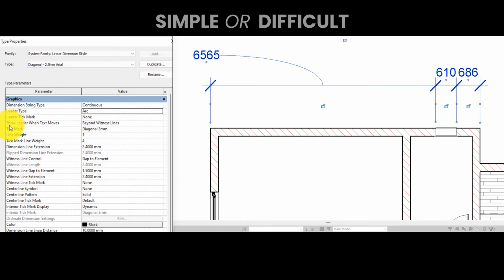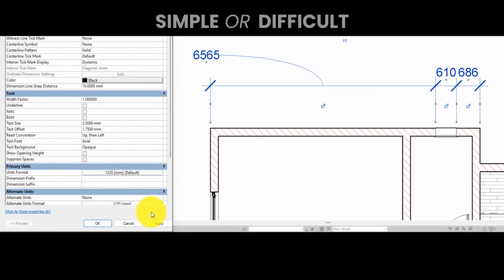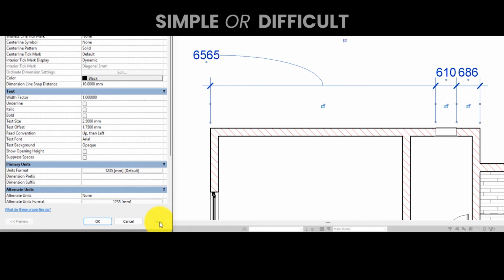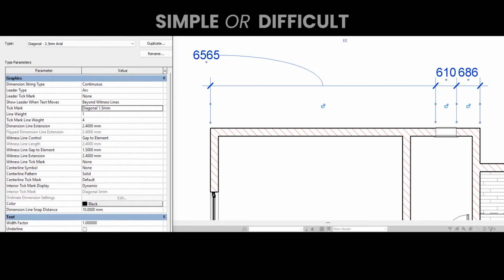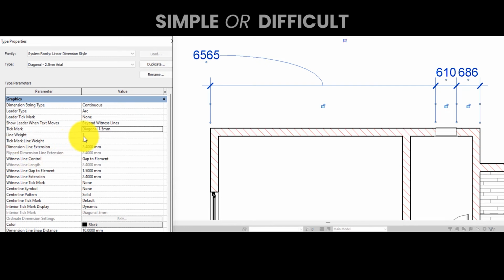The next thing we are going to look at is the tick mark. Right now it is at diagonal 3 millimeters. You can change it to 1.5. All right, you can see it's looking better now. This is the tick mark. The only options available here for diagonal are 3 millimeters and 1.5 millimeters. I'll also show you how to create more tick marks later on in this video.